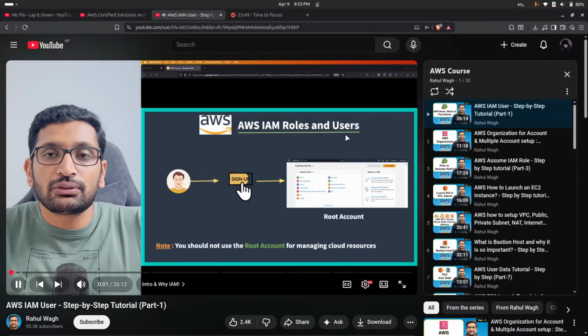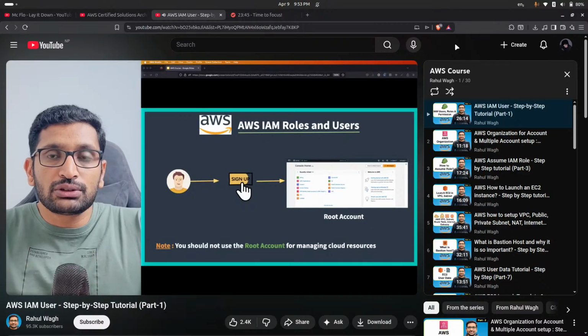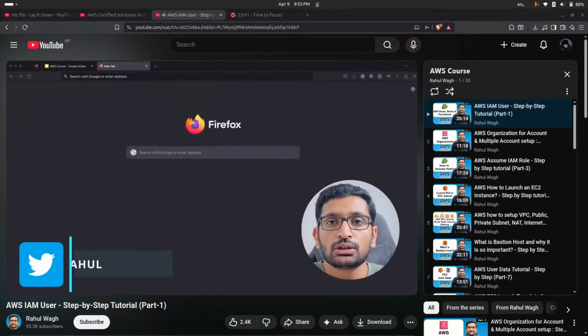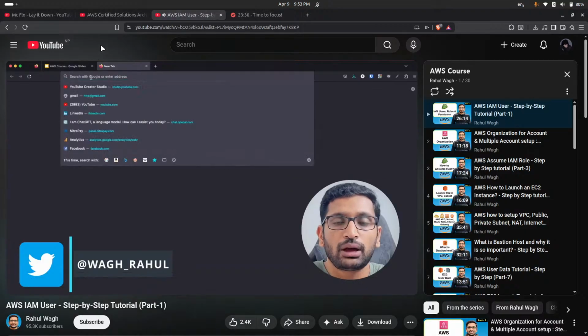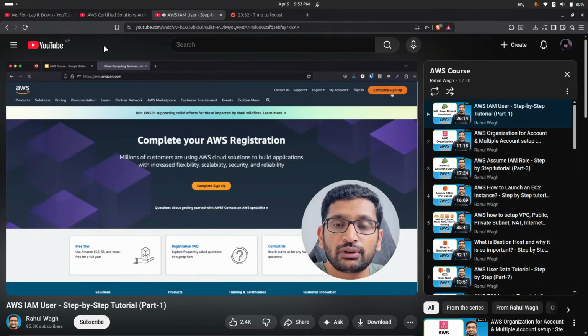Let's start with our first topic, which is AWS IAM roles and users. The first thing which we are going to do is to sign up for an AWS account. So here I'm just going to open a new tab and type aws.com. As soon as you open this page, on the right hand side, you will find an option for a complete sign up, which is present over here. So just click on it.